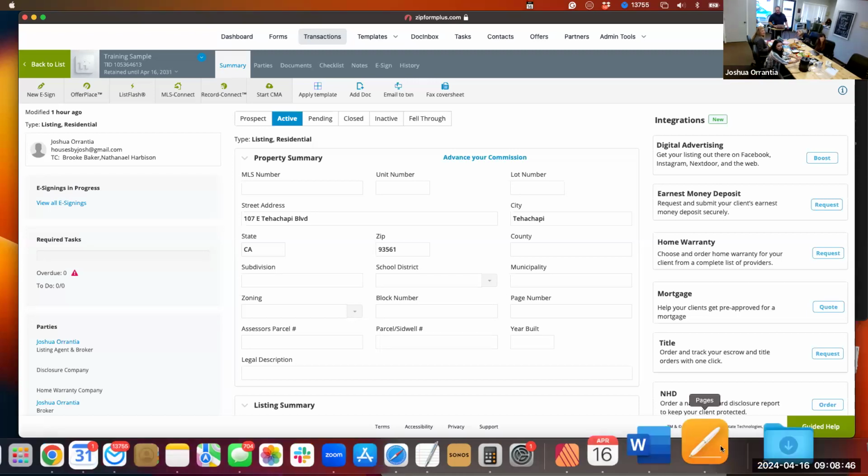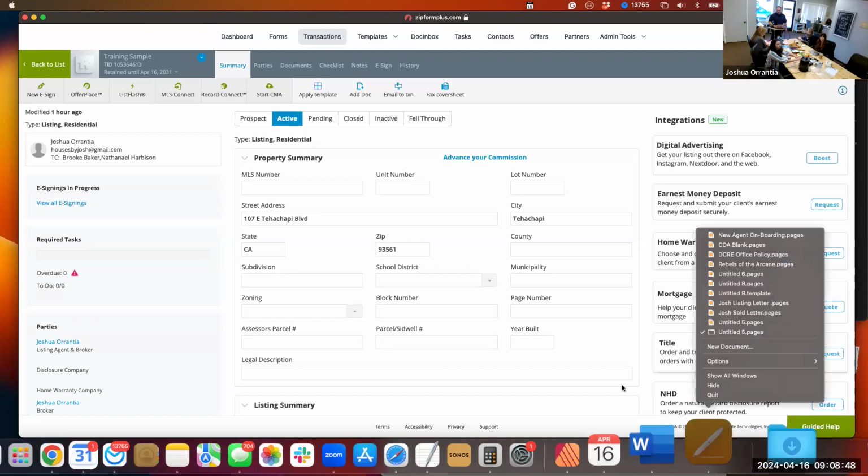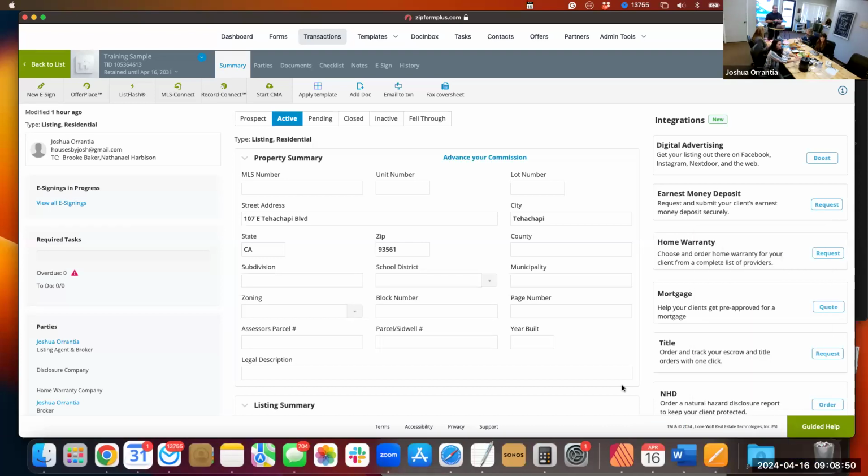SkySlope at one point in time used to have a cool feature where you could go right into your ZipForms and do them there, and then they got rid of that feature, and then they brought that feature back because everybody complained. We used to have SkySlope back in the day when I was just a team and not a broker. Yeah, when I was just a team here, my team had SkySlope, and it was a pretty good program.